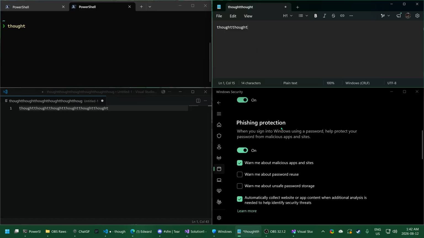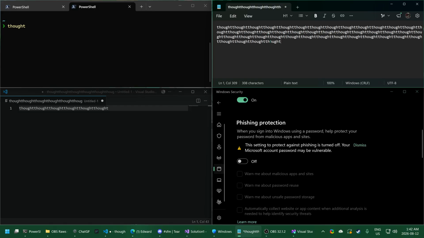The root cause of this is this phishing protection. If you turn this off, it fixes the problem, and now you can paste without lag.